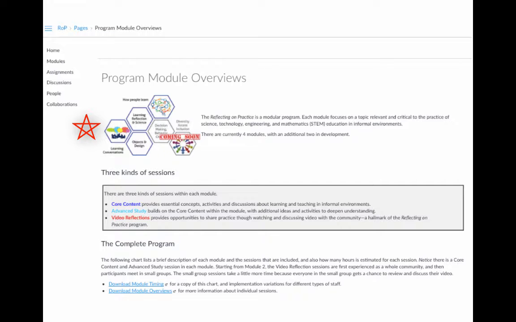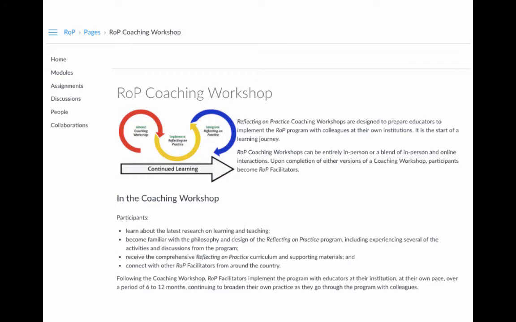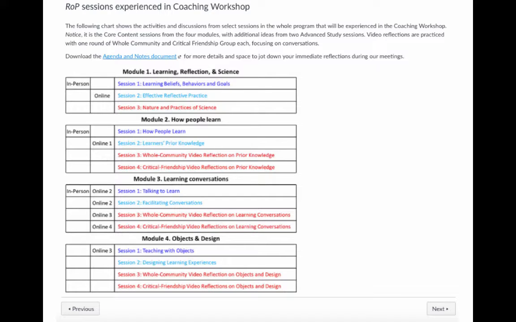There are 4 modules currently, and 2. There are 3 kinds of sessions within each module. The second half of the page provides a description of each of the modules and sessions. You can also access PDFs of the module timing and the modules overviews. Clicking Next takes you to the ROP Coaching Workshop page, as well as a description of the ROP sessions experienced in the coaching workshop. You can also download a more detailed agenda as shown on the next slide.